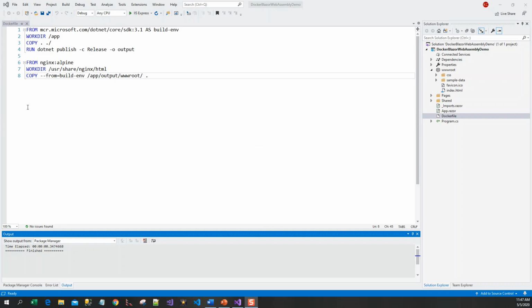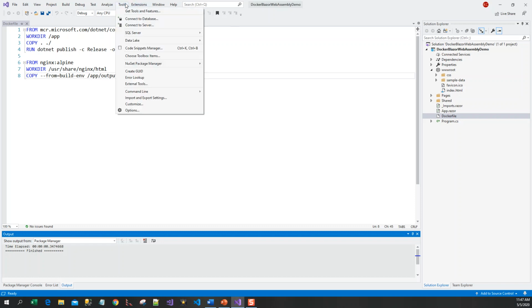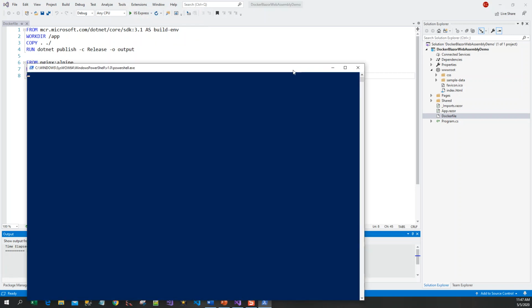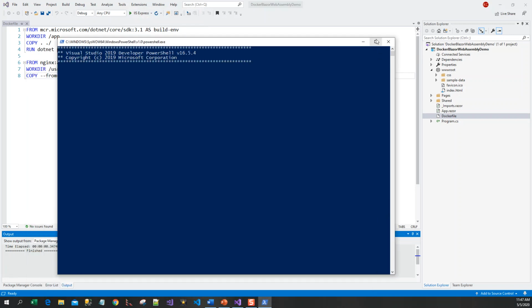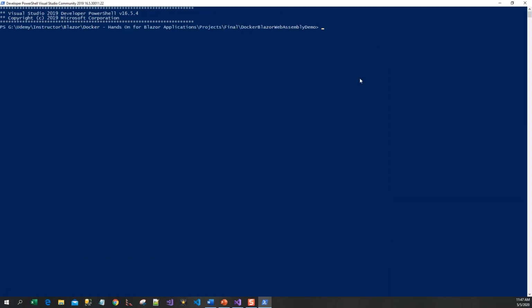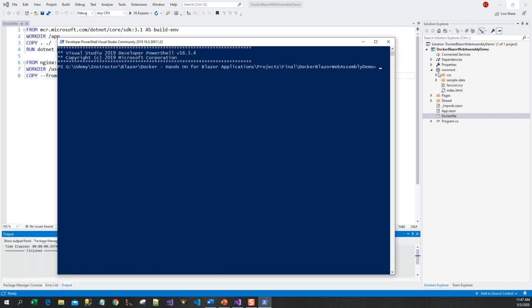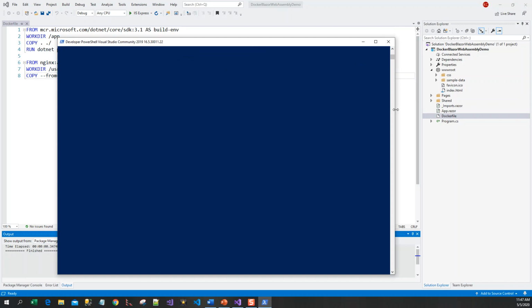So our project that we built in the previous lecture is in front of us, Docker Blazor WebAssembly demo. I will click on Tools to start with and use the command line, developer command prompt or developer PowerShell. Let's use PowerShell this time for a change. And this beautiful blue PowerShell screen comes up in front of us. Let's minimize it a little bit and then extend on the sides.